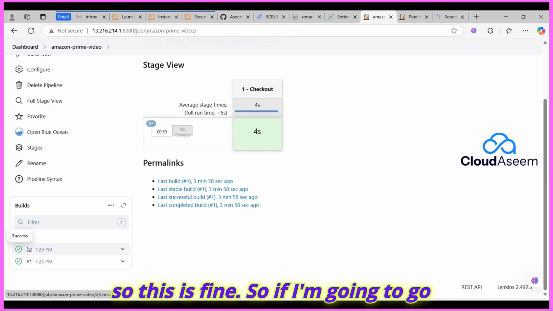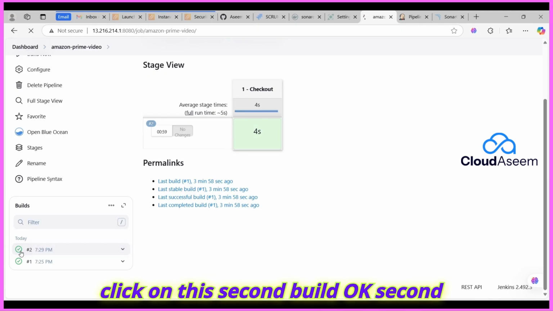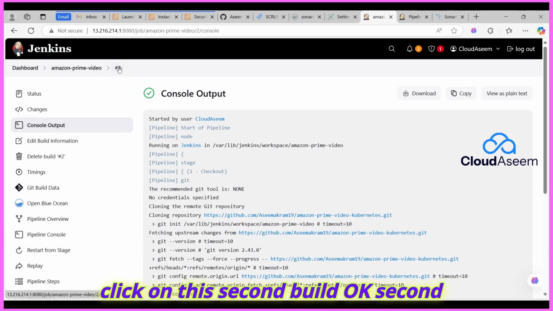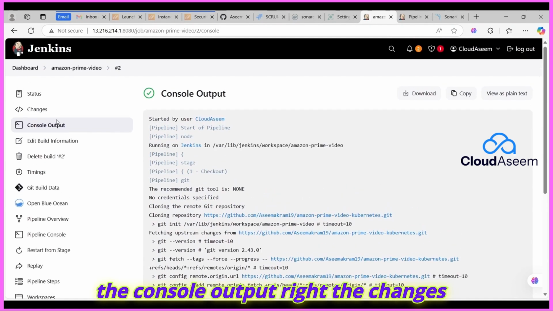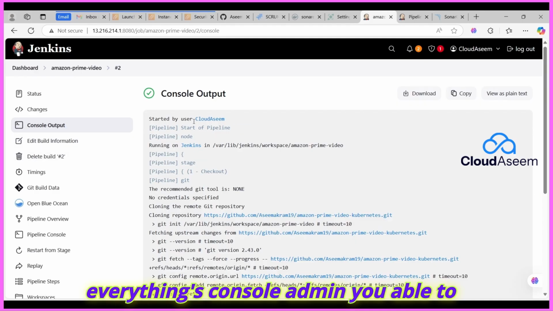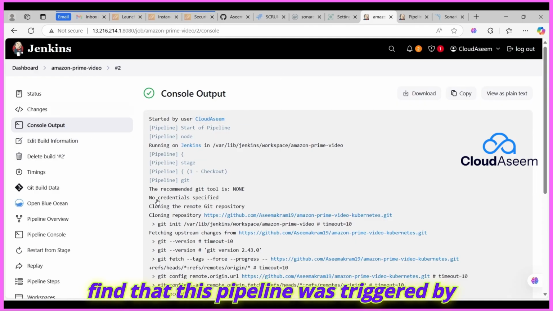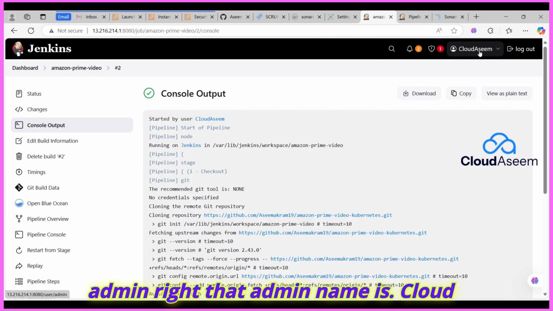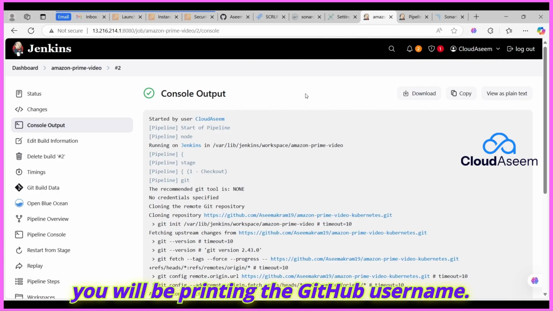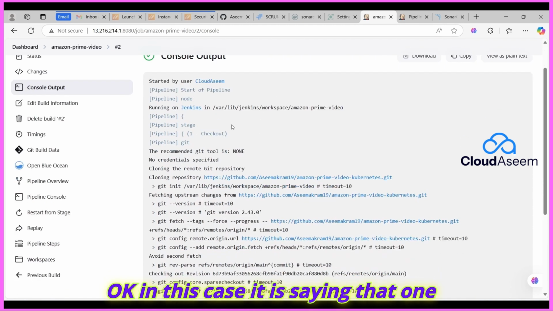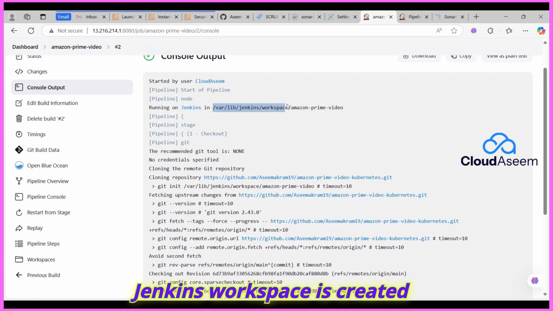If I click on this second build, which I have opened, and then go to the console output, you're able to find that this pipeline was triggered by admin. That admin name is shown there. It was triggered by webhook, and then it prints the GitHub username. In this case it's saying that one Jenkins workspace is created with this name.